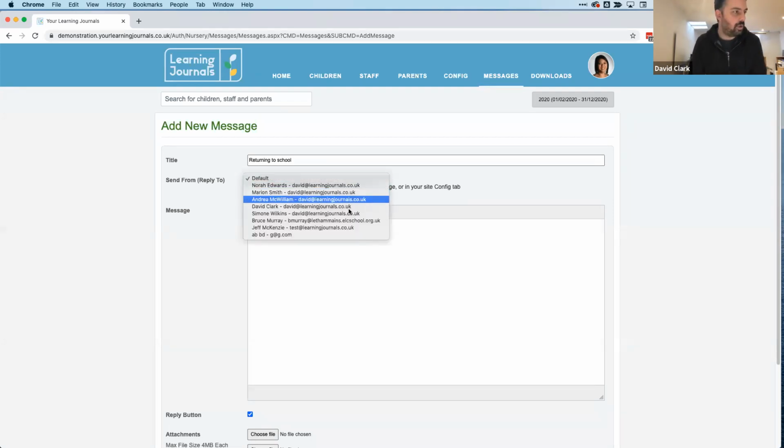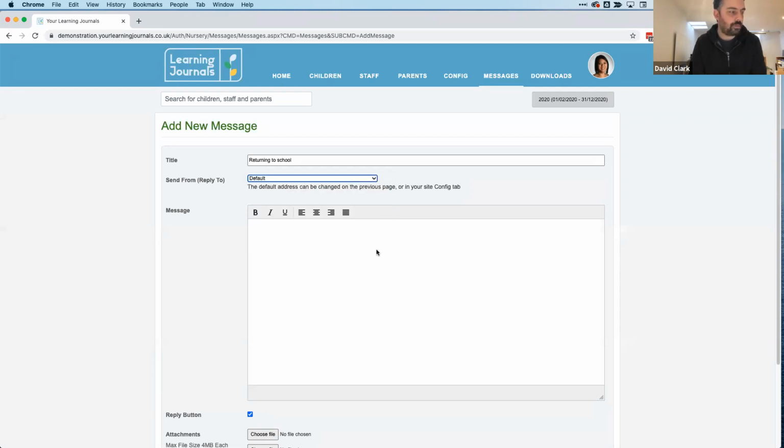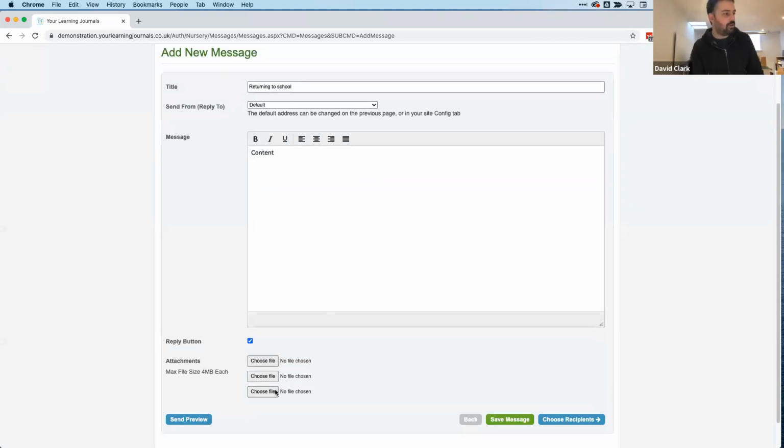So we can save which member of staff we want it to come from, or just our default address if we want to. So for example, if you're a primary 7 teacher and you want to send this to your primary 7 parents, you can now do that instead of having to get the office to do it, or having all replies going back to the office. So then you put your content in here. You could either write it all in this box, or you can use these attachment features down here to attach Word documents or PDFs or whatever it is you want to send.